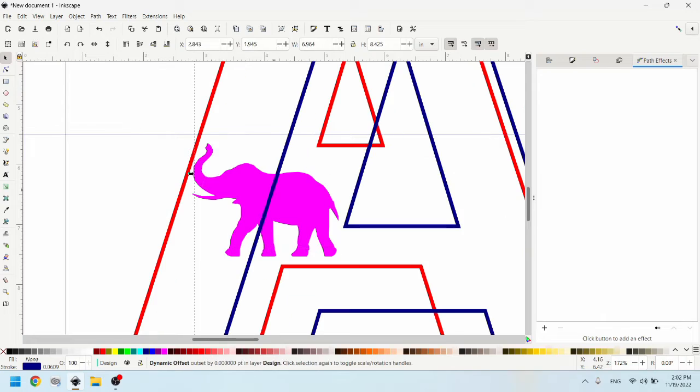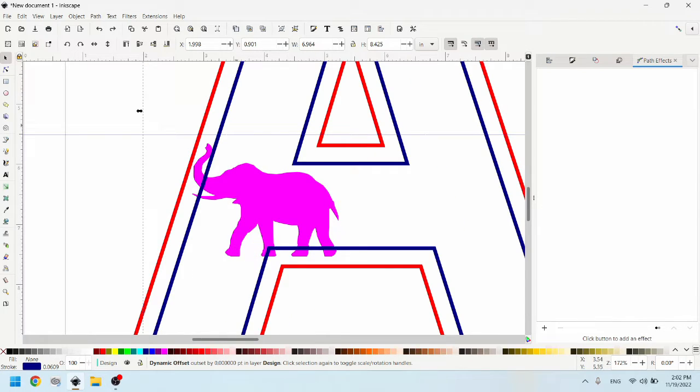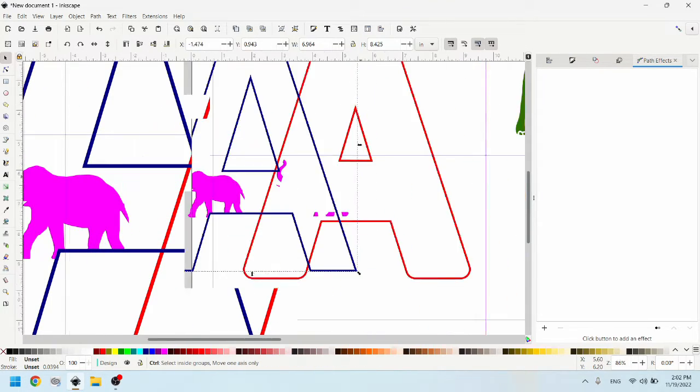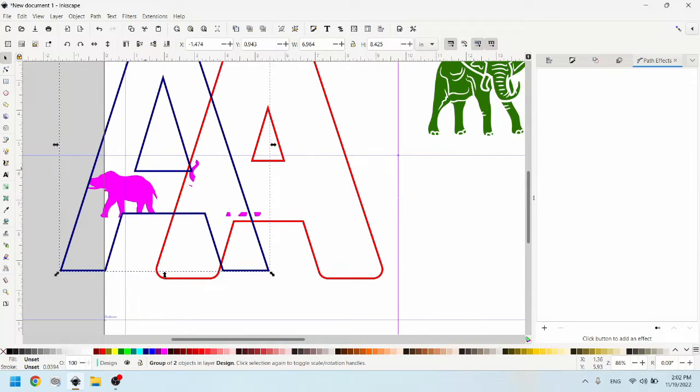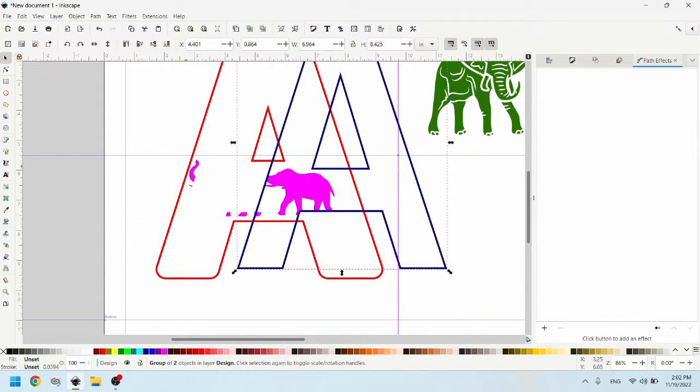So you're going to select the body of the elephant that you want to stick with that blue A, and you're going to group it together. So that section will stay with it and it'll engrave there, and the remainder will engrave onto the lower layer.